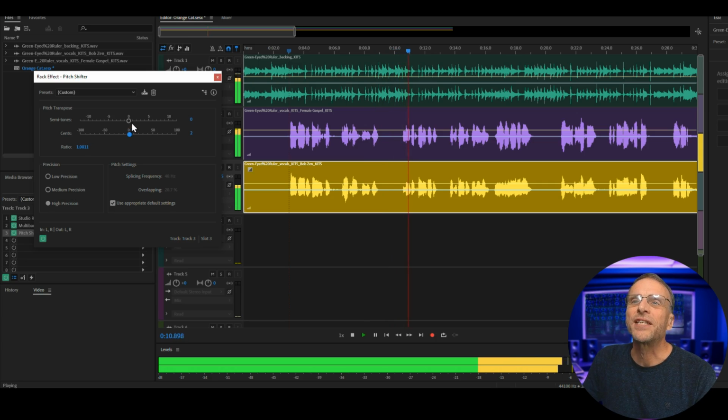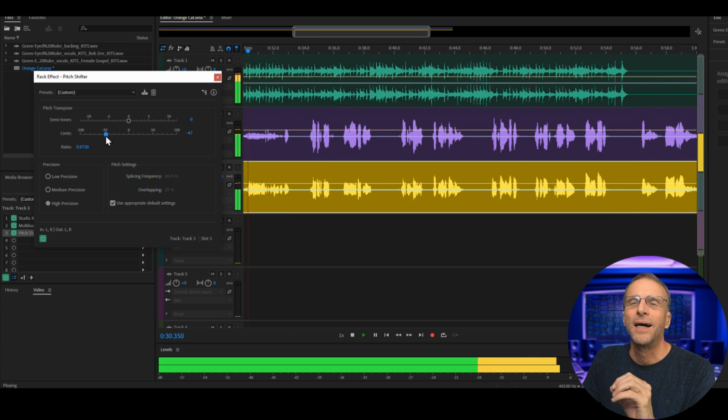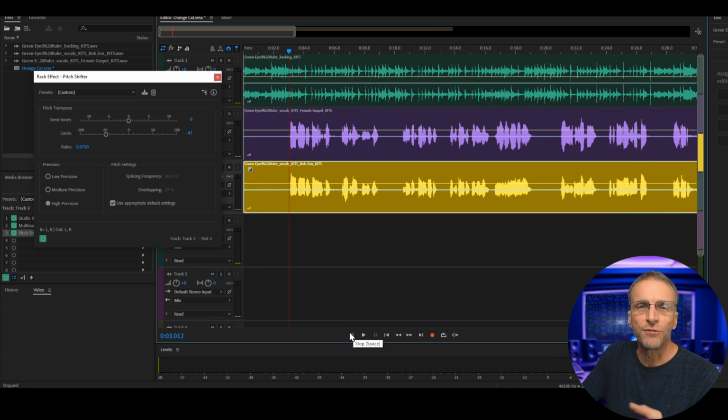It's going to be more pronounced if I change semitones. You can see that it changes the notes. So we don't want that. We just want a little bit. We just want a little bit of a change in frequency there. This will sound even better when we add still another voice.